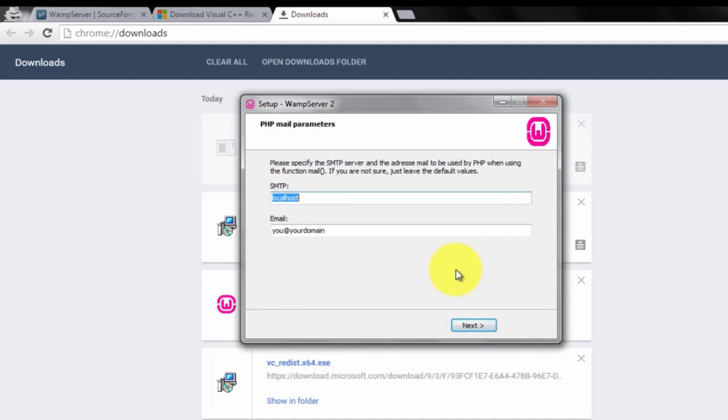Once your installation is finished, it'll ask you to set up the SMTP server that PHP will use when using the mail function. Now, since we're going to be using an external SMTP server, we don't need to set this up. So you can just leave the default settings and click Next.